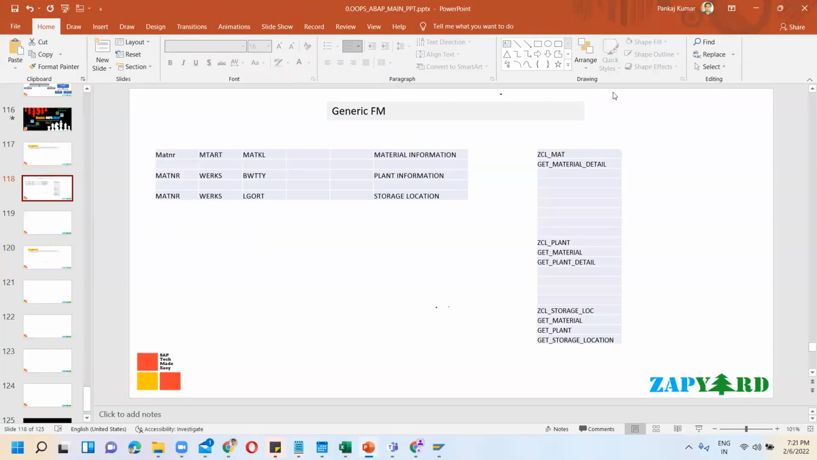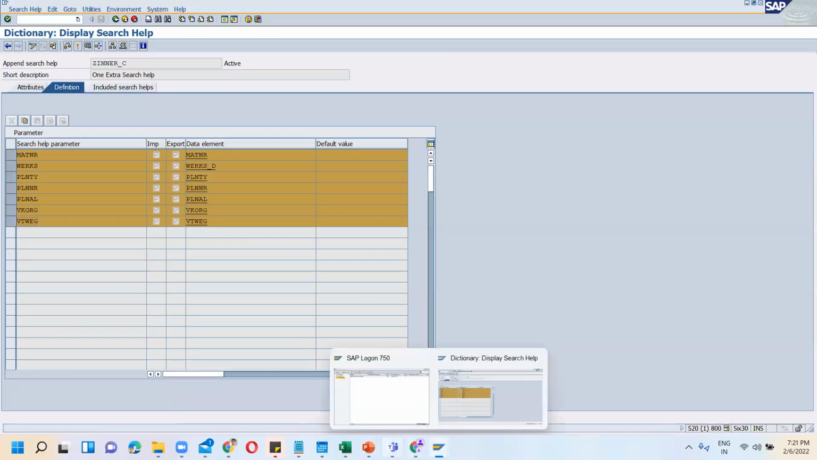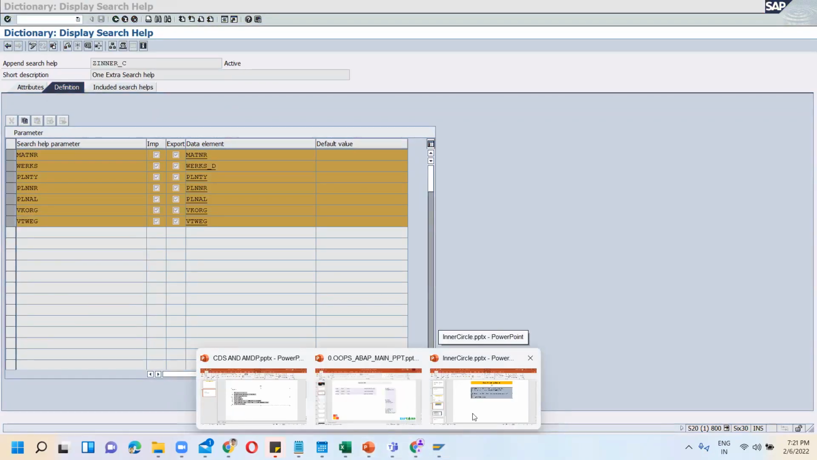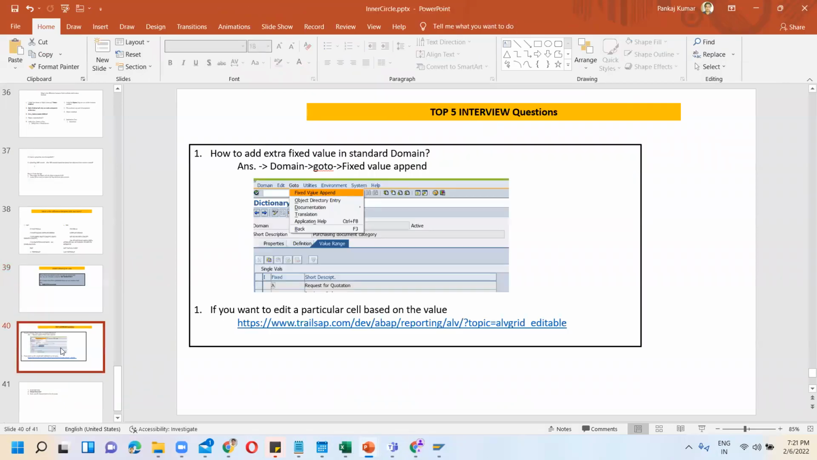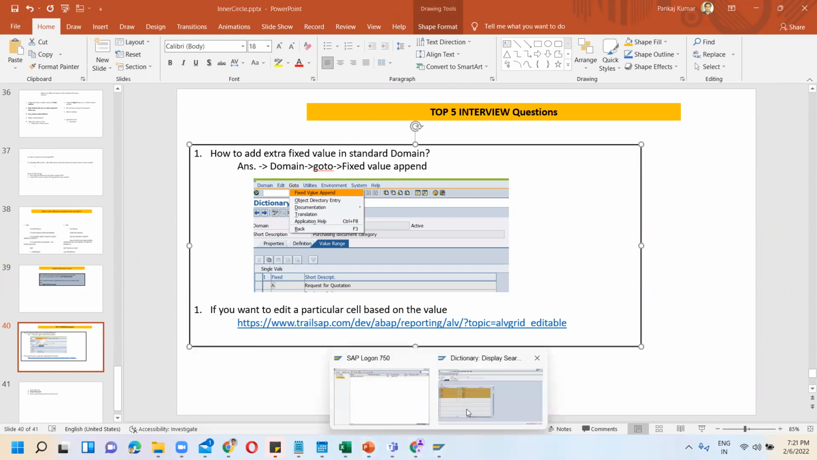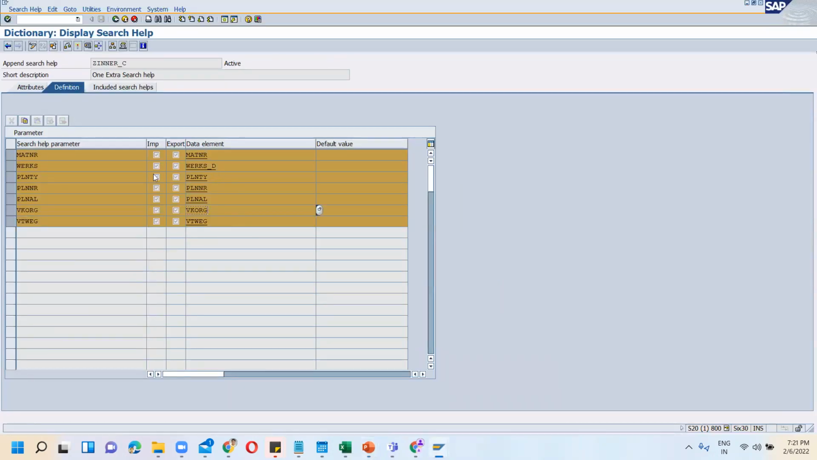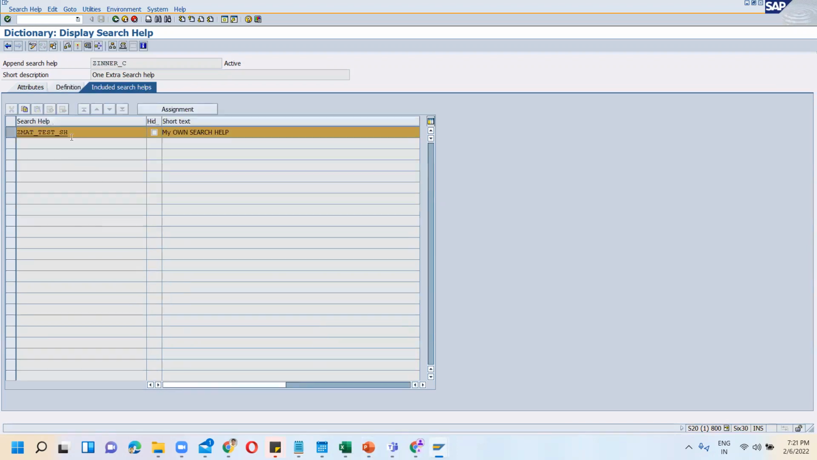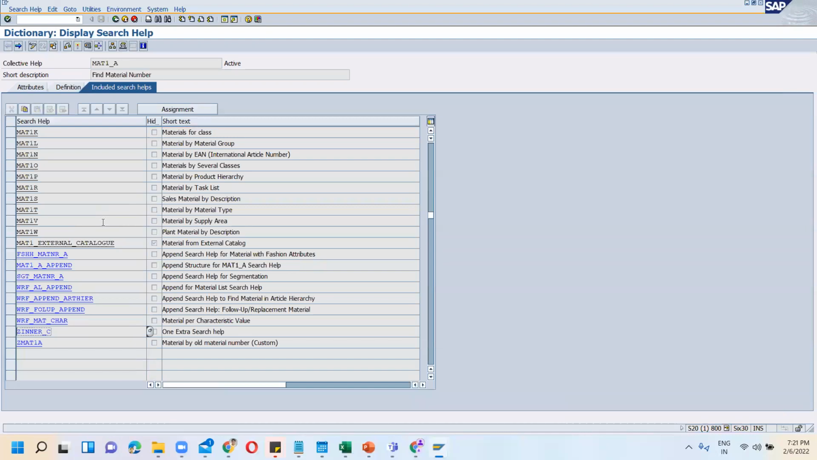Let me show you that blog detail. I will be sharing it in the comment section as well, so you can go and check it out in more detail. In that session, we created an append search help, and an elementary search help we created and assigned. It might not be clear for you, so I will create one append search help again from fresh, so it will be clear and easy to understand.